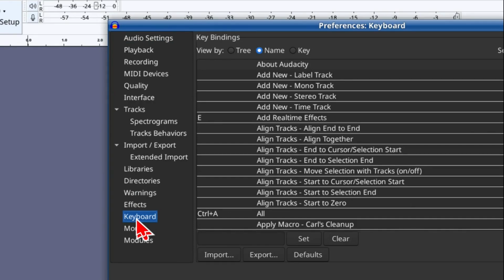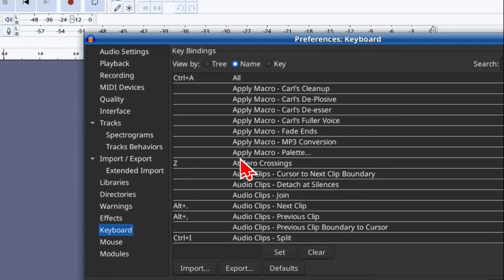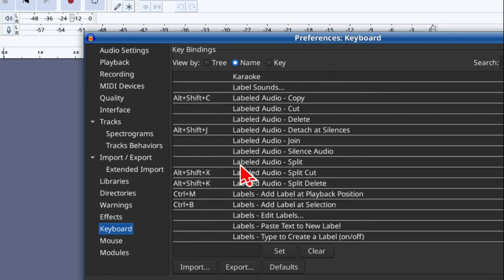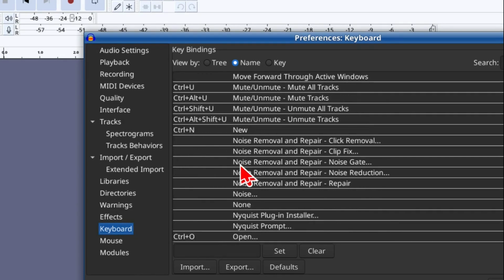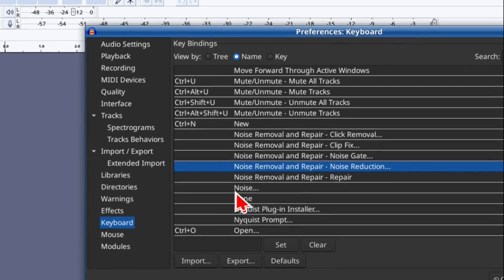Step 3. Scroll down until you see the action for which you want to create the shortcut. Step 4. Click the action to highlight it. Step 5. At the bottom, click the box to the left of the Set button.